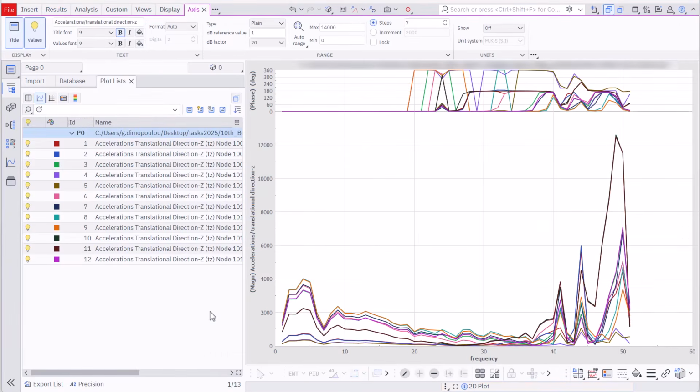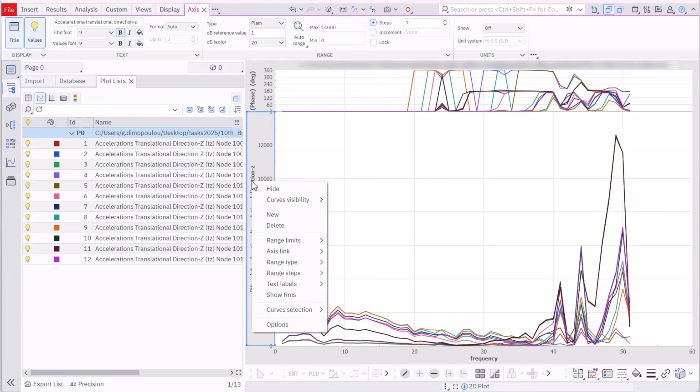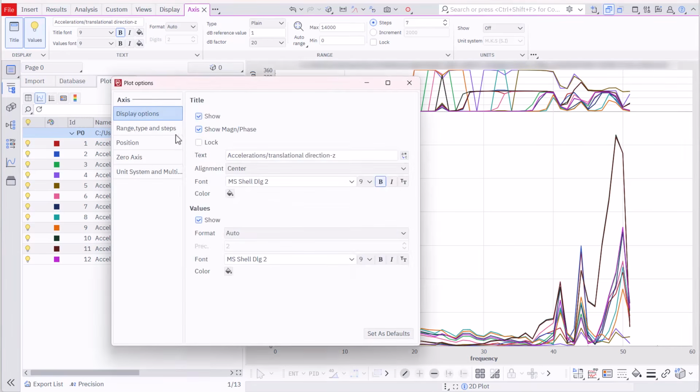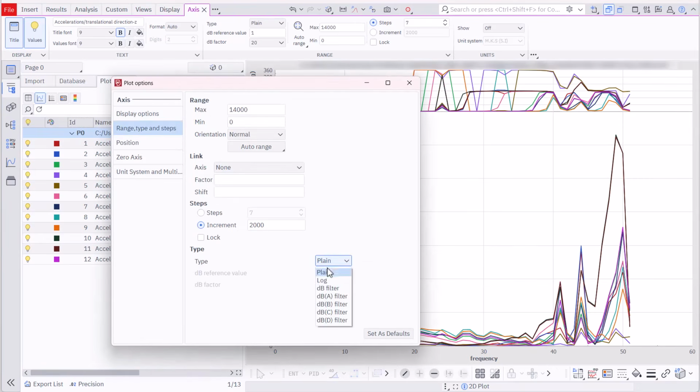A new window will now be invoked, displaying the translational accelerations in the Z direction versus frequency curves for the selected assembly points, enabling us to clearly evaluate the dynamic response of the structure across the frequency range. Let's now inspect the plot. First, it is important to adjust the y-axis to a logarithmic scale. To do this, right-click on the axis, go to Options, Range Type and Steps, and set the type to log.